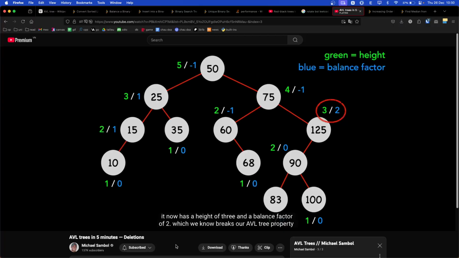Now let's walk through a right rotation. The binary search tree properties are still preserved. That is, smaller nodes are to the left and larger nodes to the right.